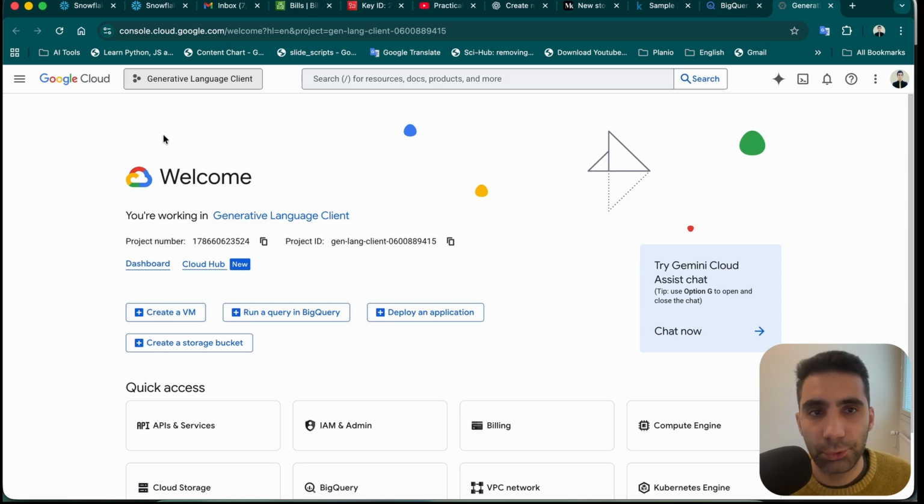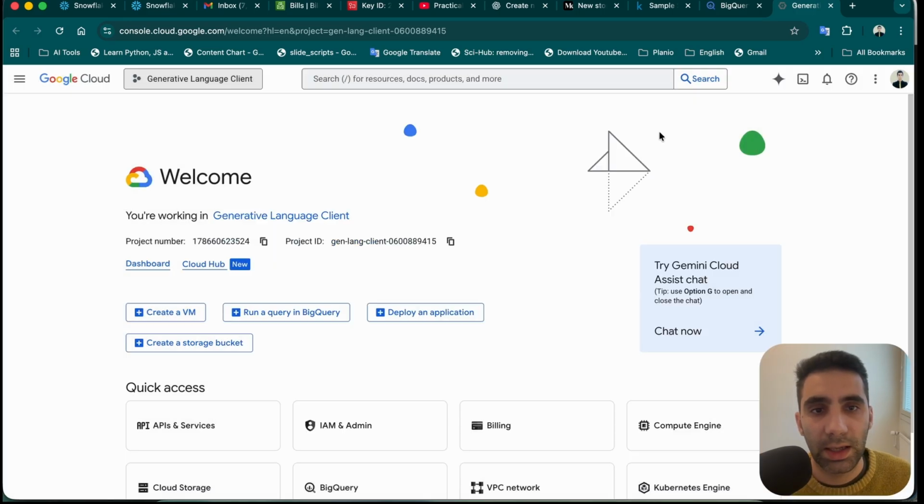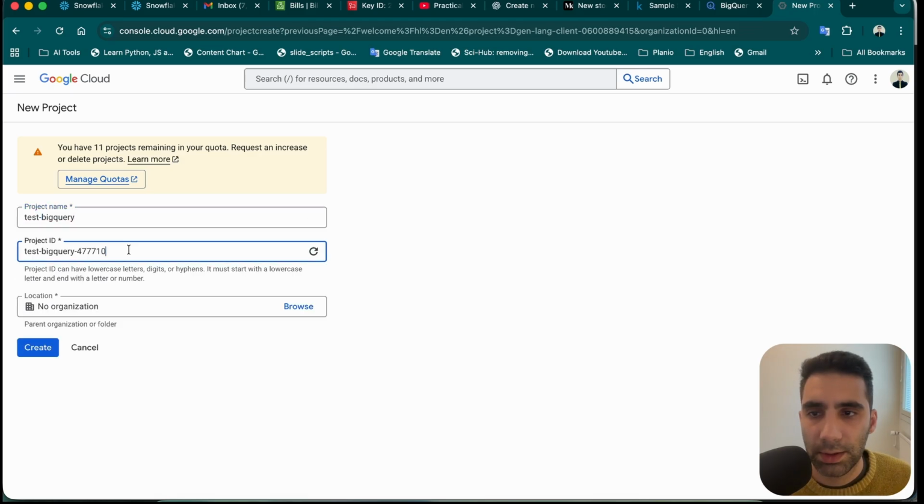The very first thing you need to do, it's better to just come up with a new project. So here in this panel, I can create a new project. I can say test BigQuery. That's all. And it's better to use hyphen. I can even edit the project ID. Let's refresh it. That's good, I think.